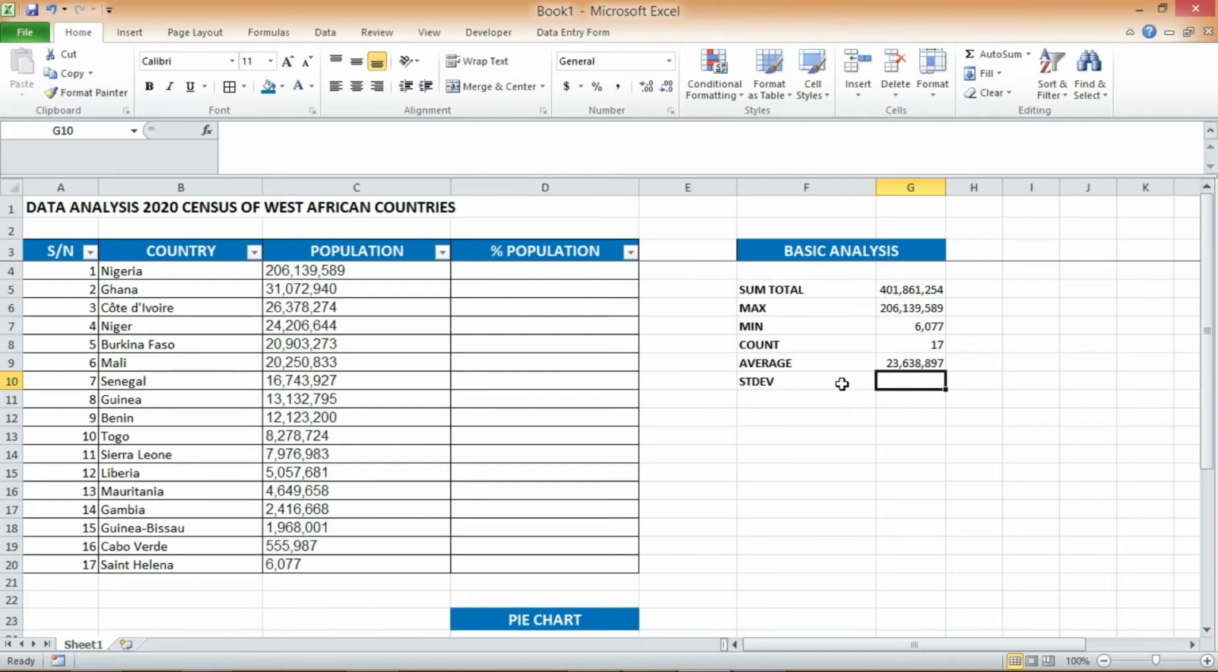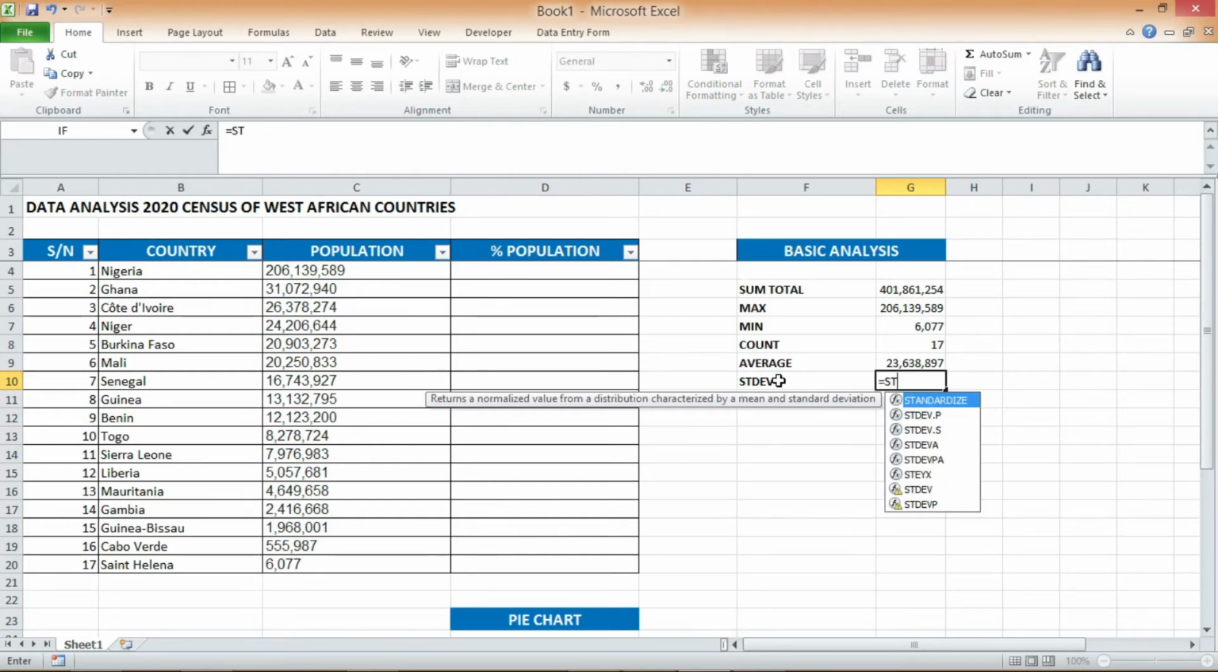Then the last analysis we want to perform on this data is standard deviation. So you type your equal sign, you type the standard deviation function. We are using the population standard deviation based on the entire population function.